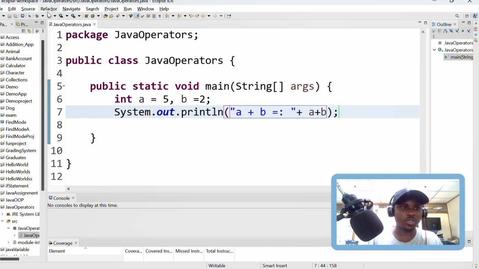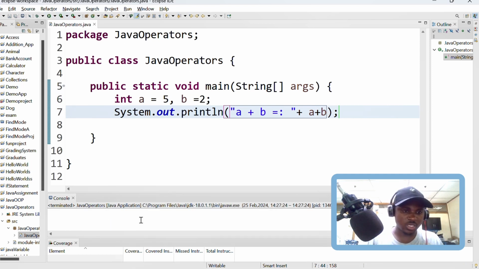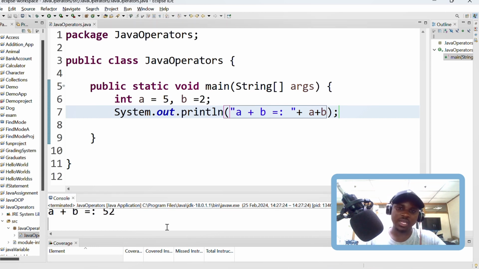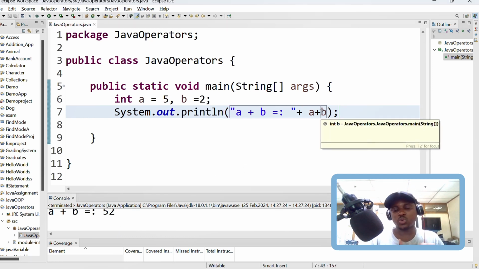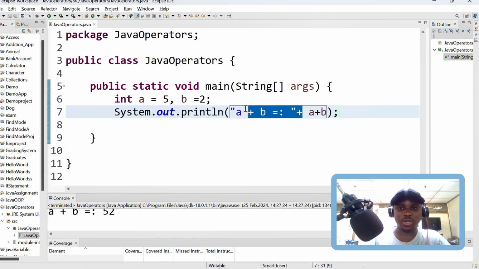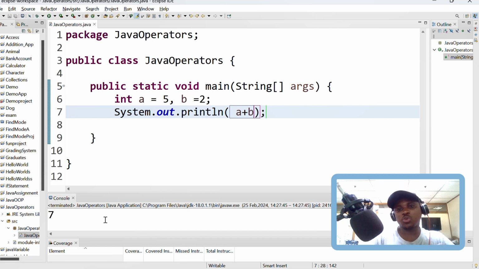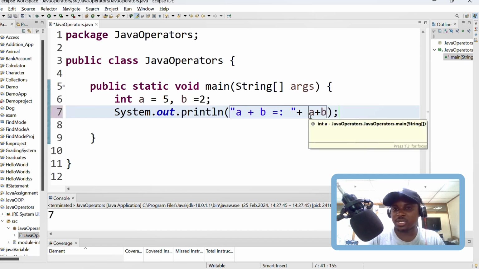If I run this one, what I'm going to get is a plus b is equal to 52. Why am I getting 52? It's just because I'm adding this to a string. So how can I do this so that I can get the exact value? Because if I just remove this one, you're going to see that we get a 7. Why? Because it's a plus b. Here it's as if I'm adding a and b to a certain string.